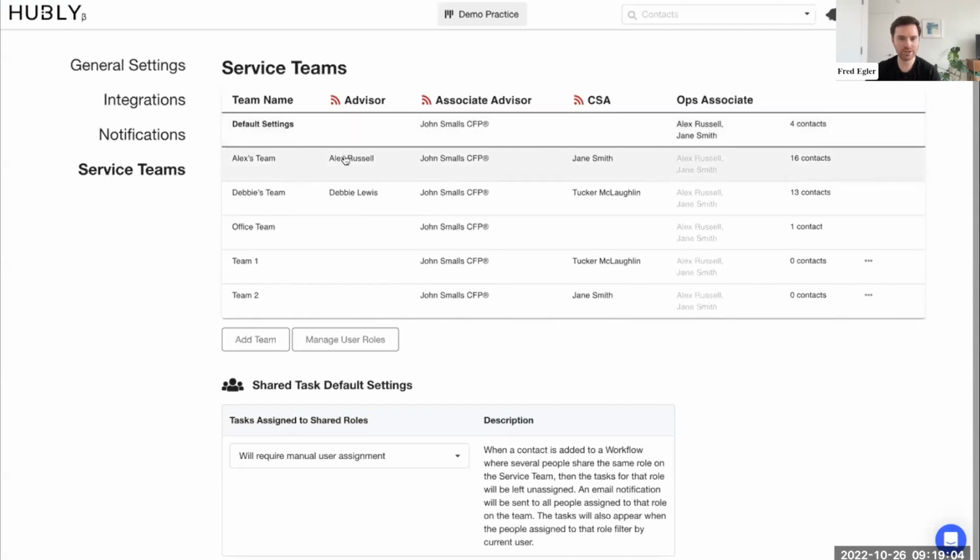And now there's a team here with Alex as the advisor and the 16 contacts associated with that team, as well as Deb as the advisor and the 13 contacts associated with that team. So these have now been pulled in based on the CRM assignments from your CRM roles, those contact assignments in there. Because these now have 0 contacts associated with them, I'm just going to go ahead and delete them.